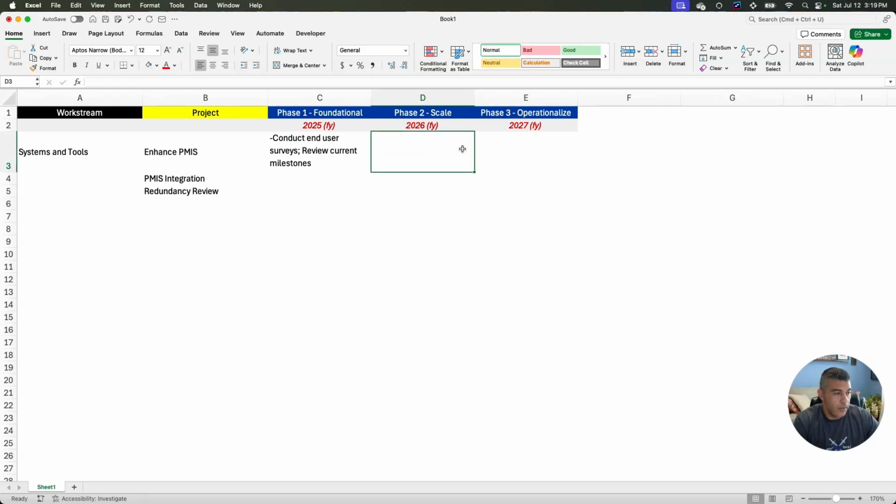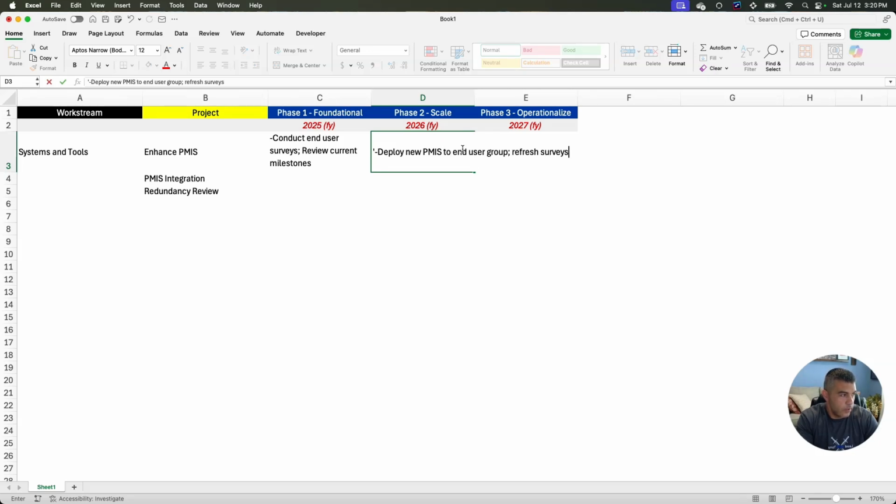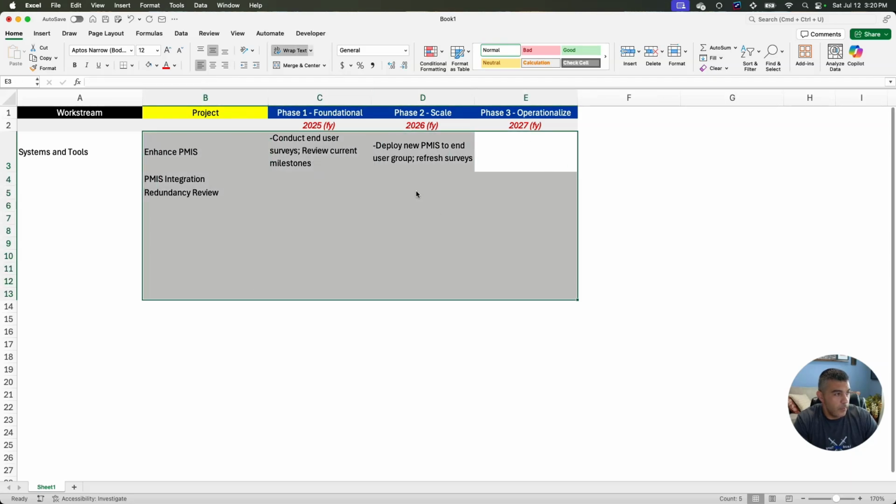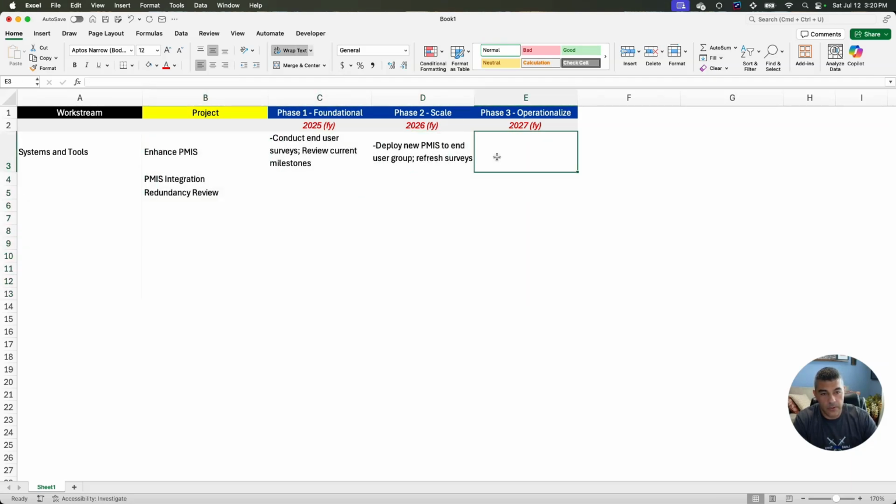Phase 2, scale. We're going to just oversimplify this and say deploy new PMIS to end user group, refresh surveys. Obviously, you're going to refresh surveys just to make sure that the people are getting what they thought they would get whenever you first surveyed them about what was wrong with the system. Now, in this case, you've already conducted end user surveys, you reviewed current milestones, you deployed a new system, and now we're going to do, in the operational phase, you can either do 2 things.